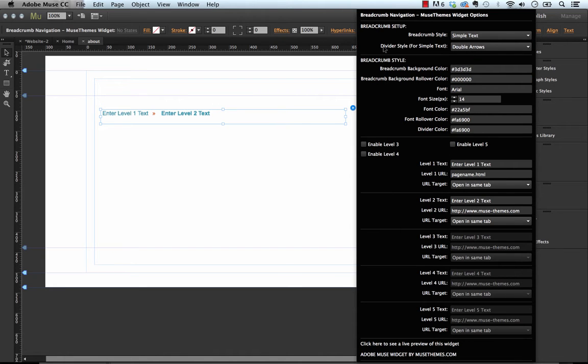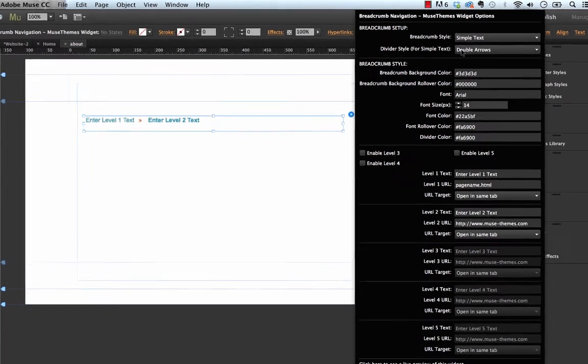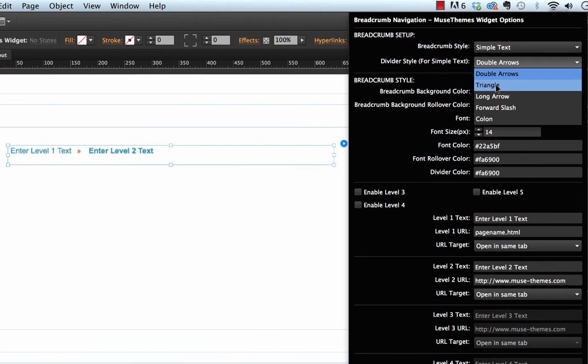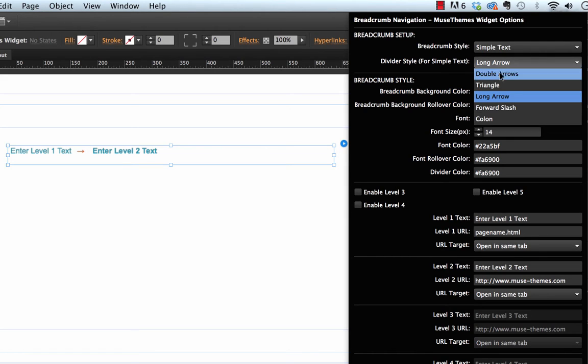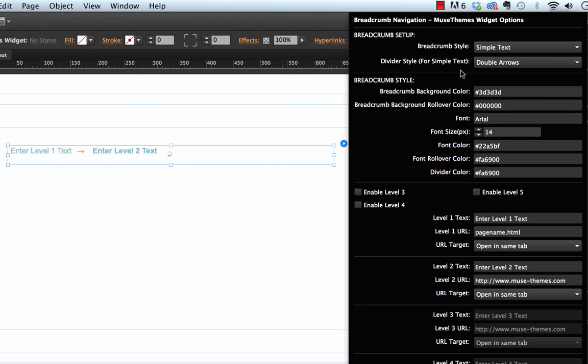And when we do that, we have the ability to change the divider style. So right now it's set to double arrows, but we could select any of these 5 in here. So if we go to a long arrow, you'll see it change here on the page to just a little bit of a longer text arrow. So you can modify that as needed. I personally like the double arrows. I think that's kind of cool.